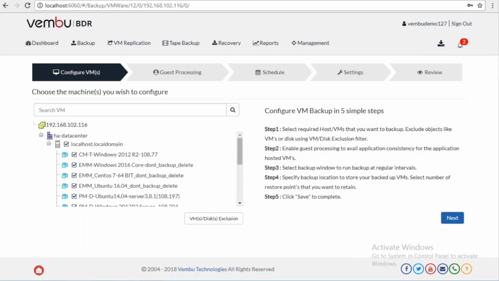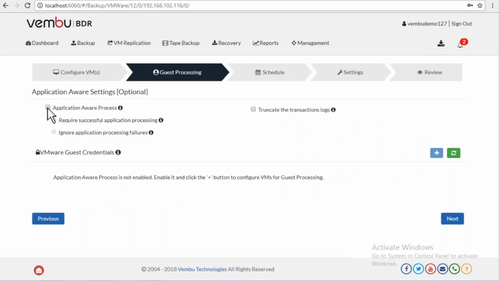So application aware, which is inbuilt. If you have VMs having Microsoft applications like SQL or Exchange or SharePoint or AD, you need to enable this option. It will ensure the consistency of the application, and at the end of the backup job, it will also truncate the log files. So you just need to enable this option in order to avail the application aware consistent backups, as well as the log truncation.